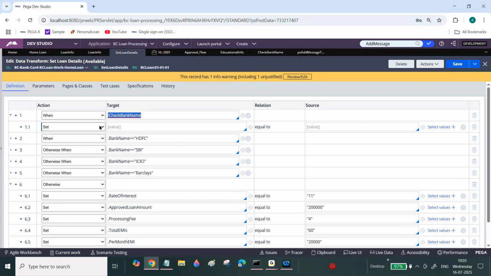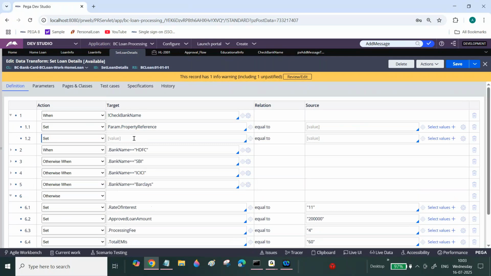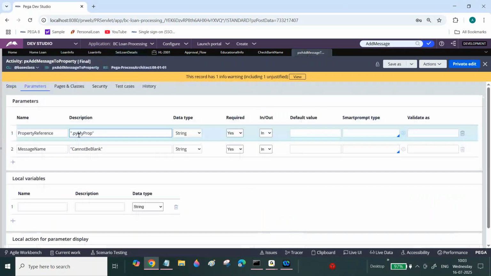Now you want to set the error messages at a property level. Param dot, the same parameters you need to pass. Next one, param dot message name. Now you want to show the error messages at a property level. Go here, double colon, and whatever property you want to show the error messages on, give the double colon and then the dot symbol.